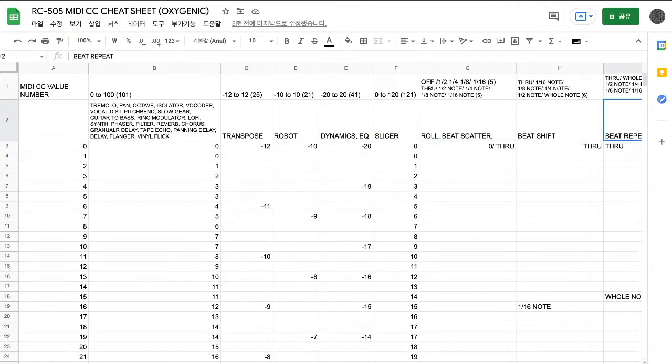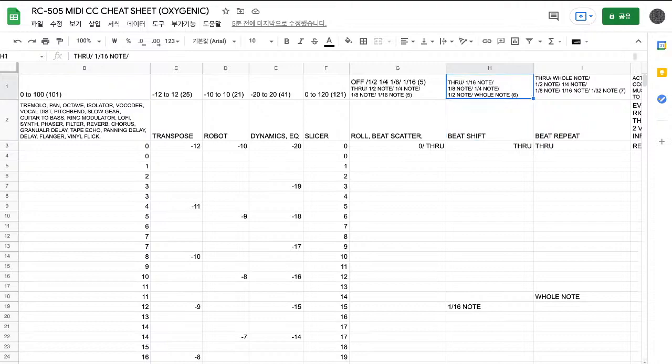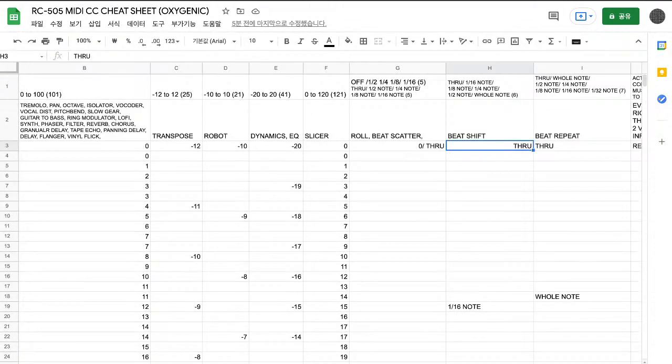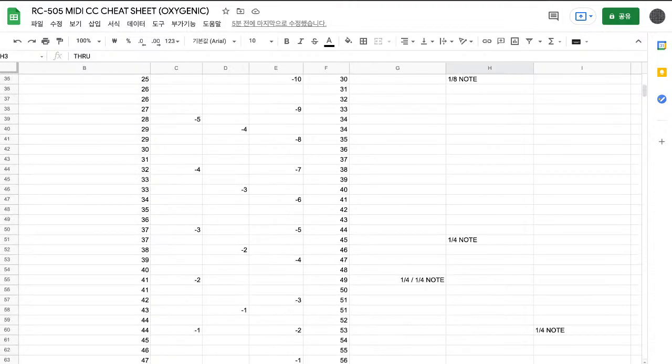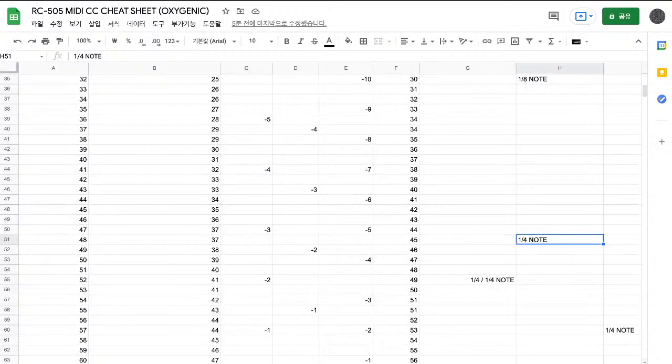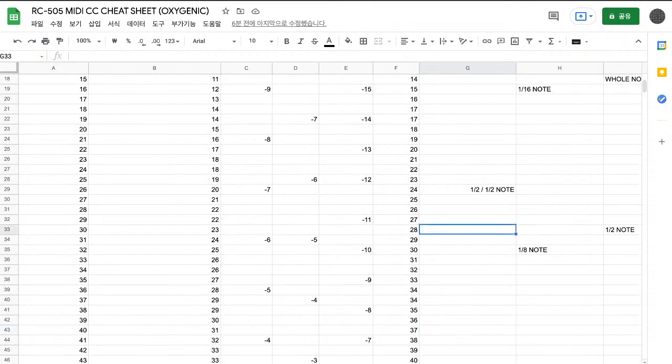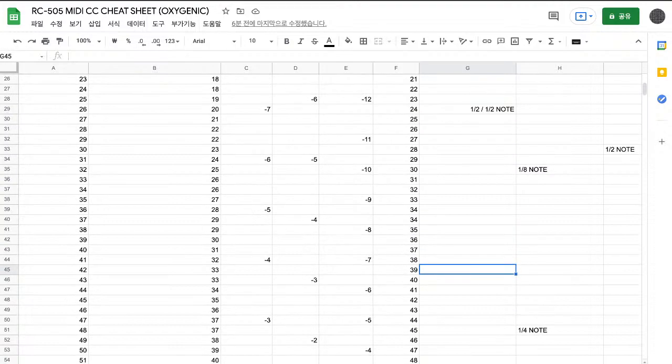For example, bit shift can have 1, 2, 3, 4, 5, 6 different parameters, from 16th note, 8th note, quarter note, half note, whole note. If I want to make the quarter note of bit shift, then you can scroll down, and this quarter note corresponds to the leftmost value, 48. So if I send MIDI CC 48, the bit shift will be the quarter note. And this blank means that I didn't write it between them because it is just the same as the most upper one.